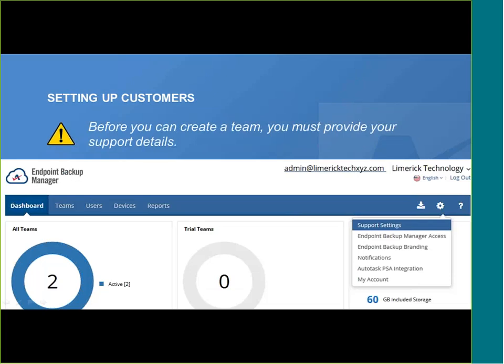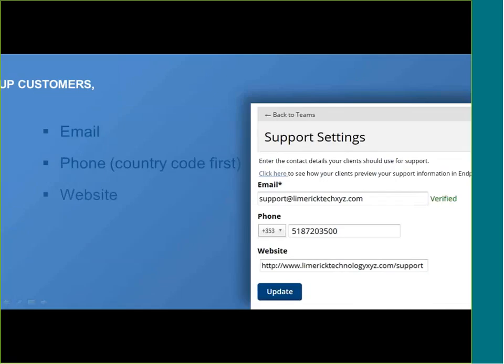But Endpoint Backup Manager requires some initial information, specifically the contact info for Limerick's support team. This information is embedded into the Endpoint Backup agent that gets installed on their client's devices. Let's enter that information now. From Endpoint Backup Manager, click the Settings gear on the right side of the portal and click Support Settings. This is where you can enter in your support email, phone, and web address.